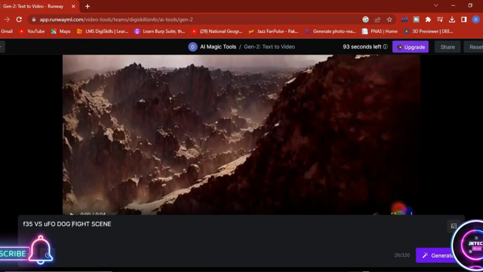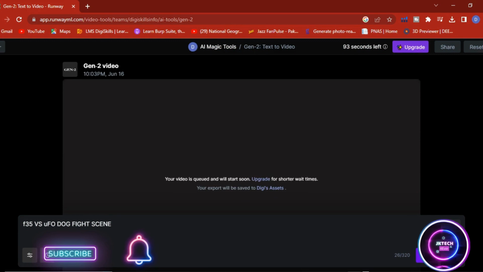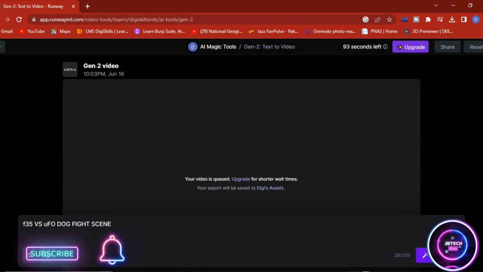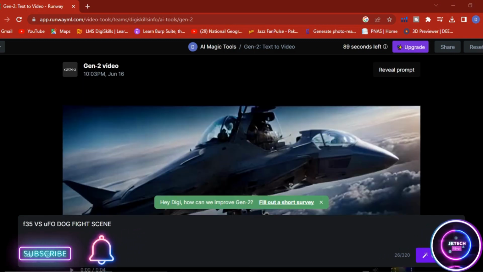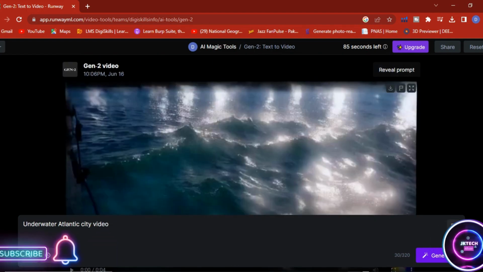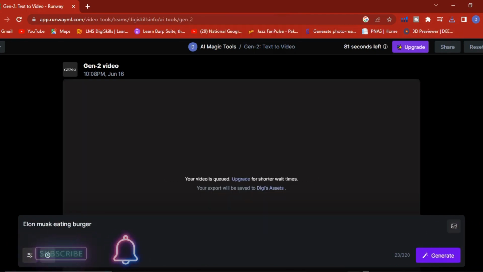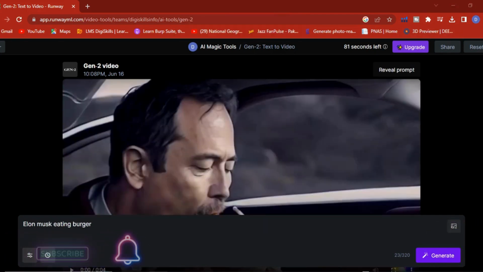Now let's try asking this AI tool to generate a video that shows an F-35 fighter jet and UFO dogfight scene. Here is the result. Now let's try creating an underwater Atlantis City video. Here is the result. Finally, let's try creating an AI-generated video of Elon Musk eating a burger.